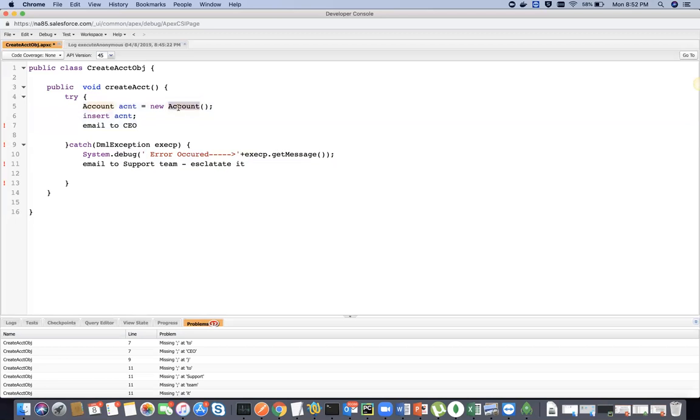So the actual syntax for handling a DML exception is try and catch, right? Yeah, try and catch. You are trying to do something, and if an error happens, we will have to catch the exception. We cannot eat it. We have to catch the exception. That's all. I want to catch that exception.